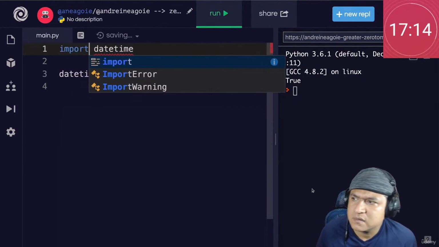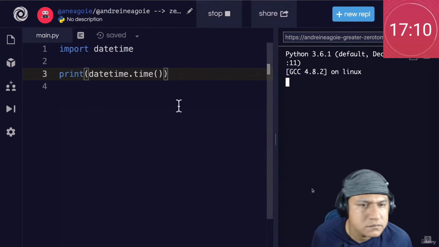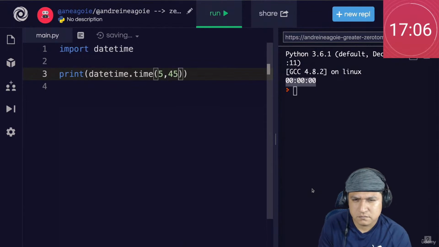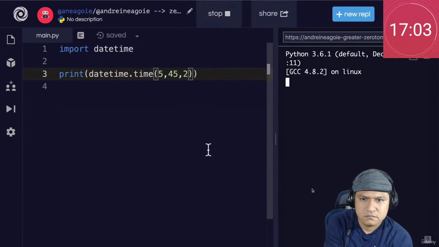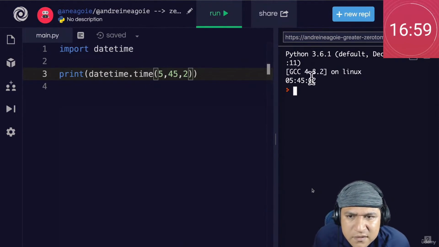Oh, and make sure I import here like that. So that now if I look at time, print here, if I click run, I get a time of 0. But if I in here, let's say I do the time is 5:45 and 2 seconds, if I click run, I get 5:45 and 2 seconds. So I can create time objects here, which is really, really nice.